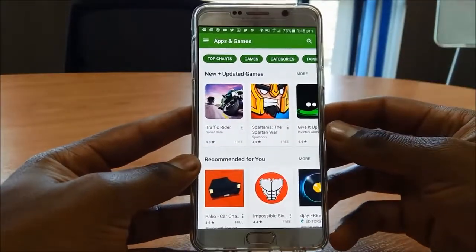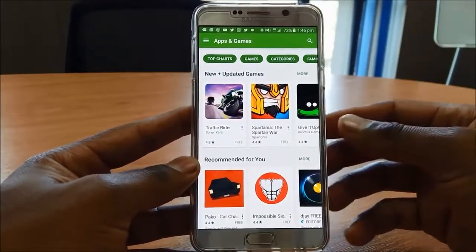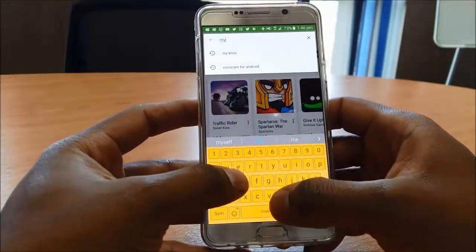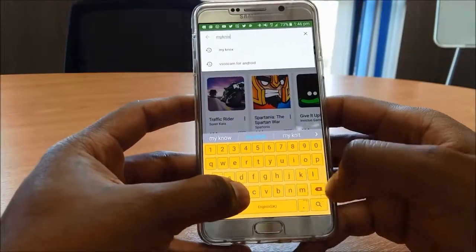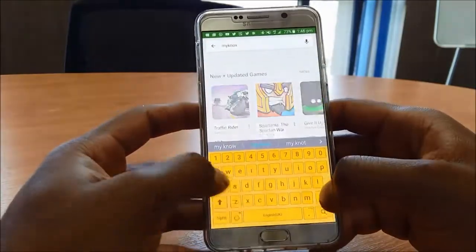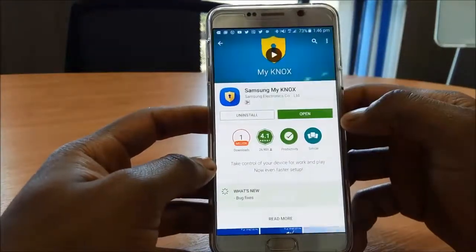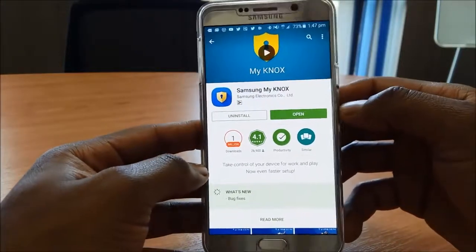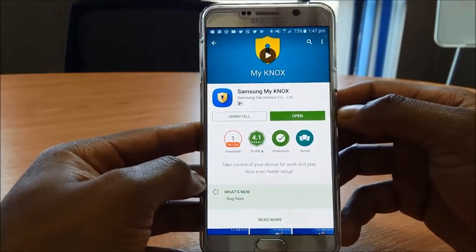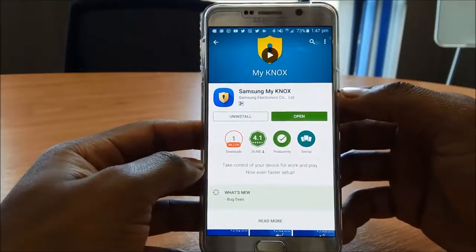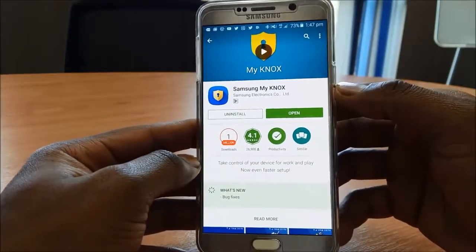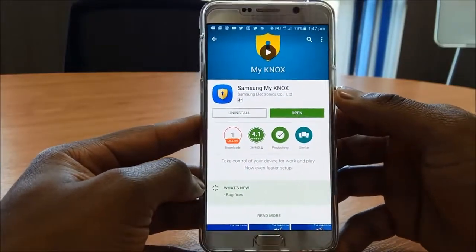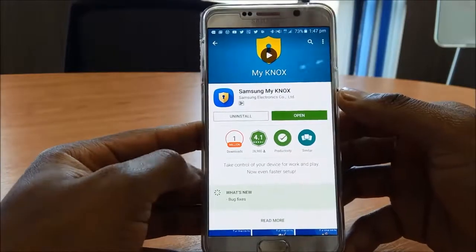So the first thing you need to do is download the Knox application, which you'll be able to get from the Google Play Store, and all you have to do is type Knox, and the application will show up. I've already installed this for the purposes of this video, and all you have to do is install. Now, Knox is compatible with a range of devices. If you want to find out what devices are compatible, you can go to www.samsung.com/Knox, and you'll get a list of the compatible devices that are able to support Knox.